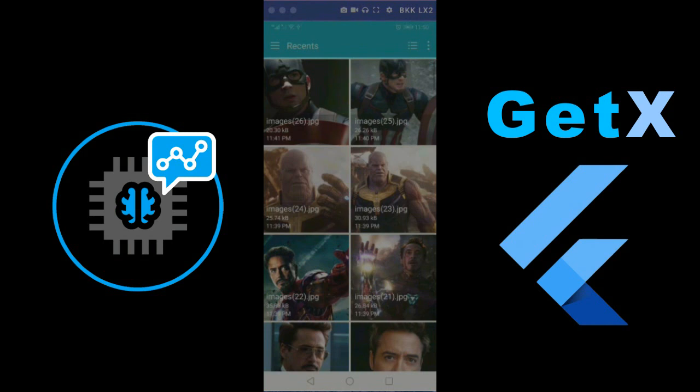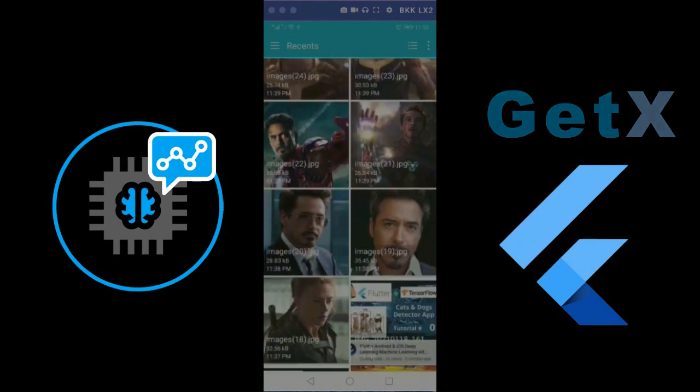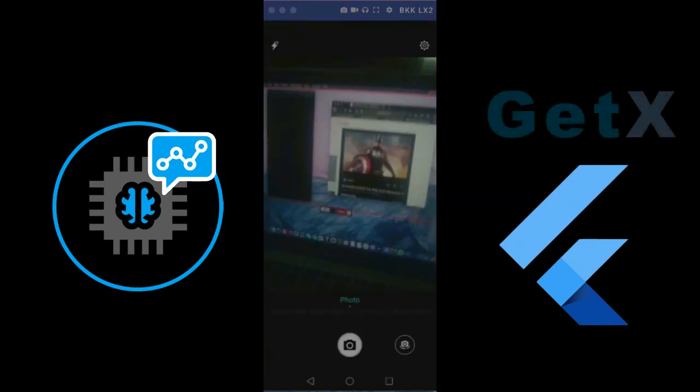The next step is the Avengers characters recognizer app. It will basically recognize each character from the Avengers.